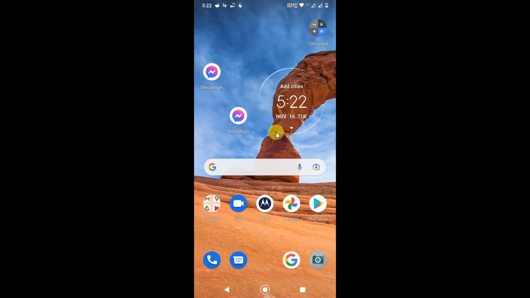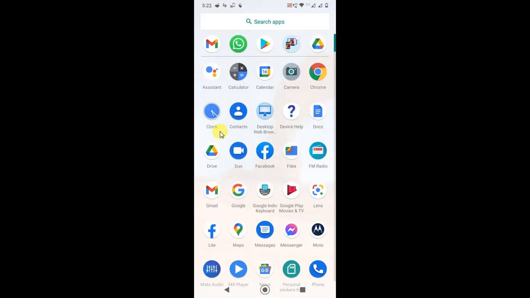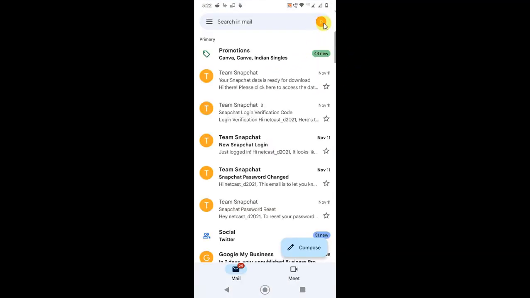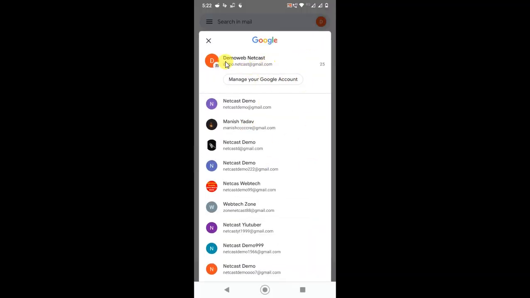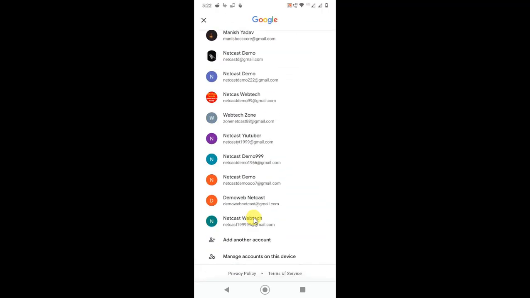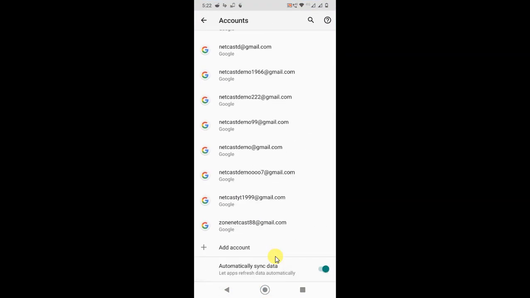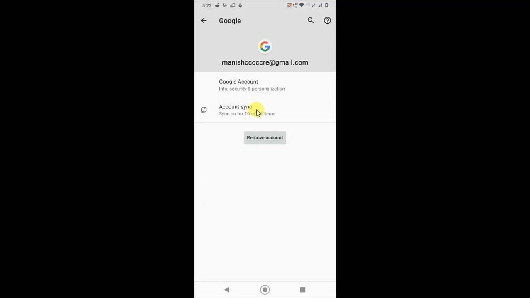If you are unable to find the account option in your phone, there is another option. Go to your Gmail application and click on your profile photo. After that you will see all your Gmail accounts, or if you have only one, you will see it here. Just scroll down and you can see the option manage accounts on this device. Just click on it, then all your Google accounts will appear here. Click on the account which you want to delete or remove, and you can remove it from here.